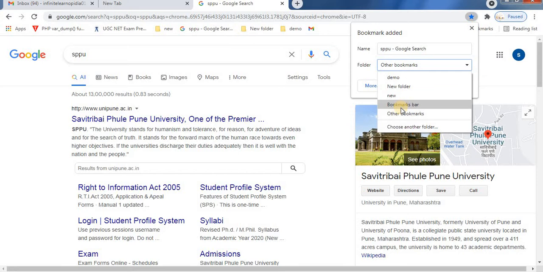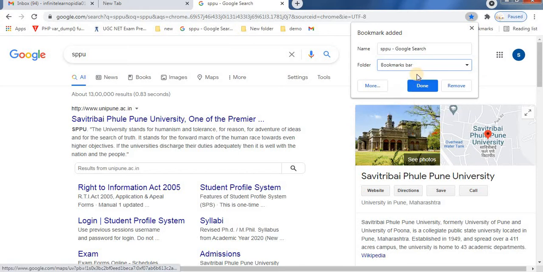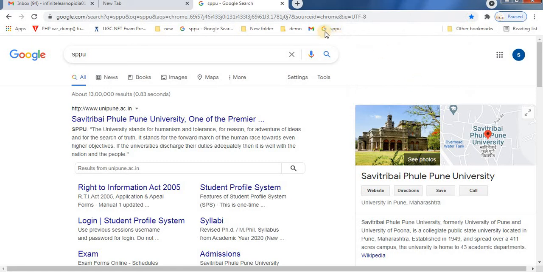Now let's choose bookmarks bar. You can give name. Click on done. Here you can see web page, SPPU web page is bookmarked. So this is the way to bookmark using name. Now how to bookmark without name.